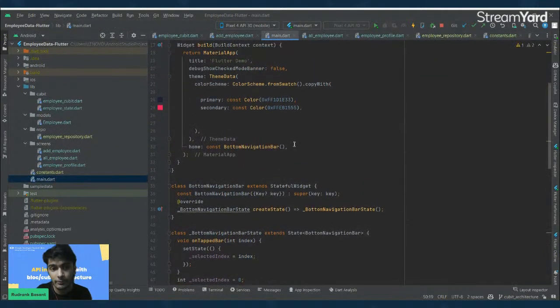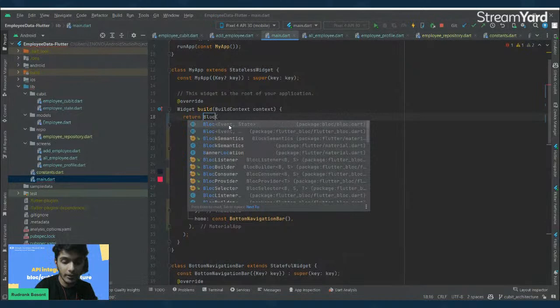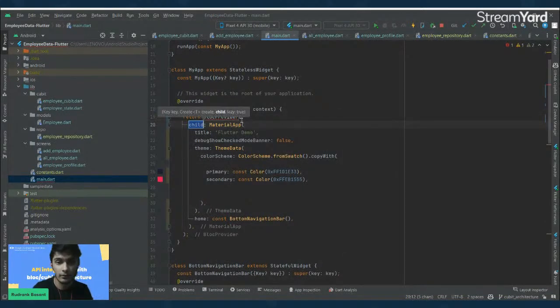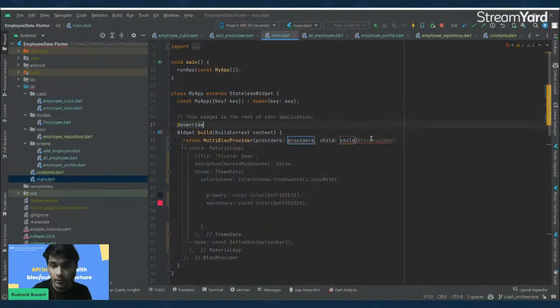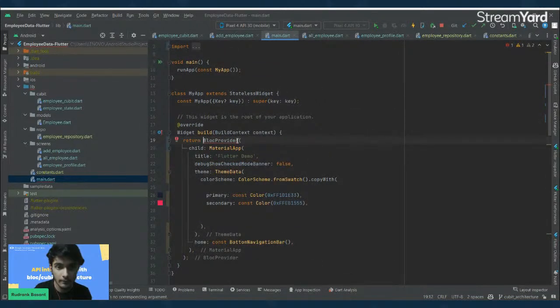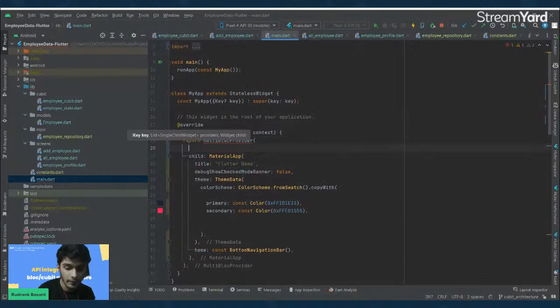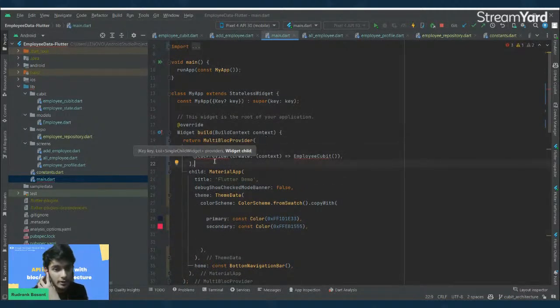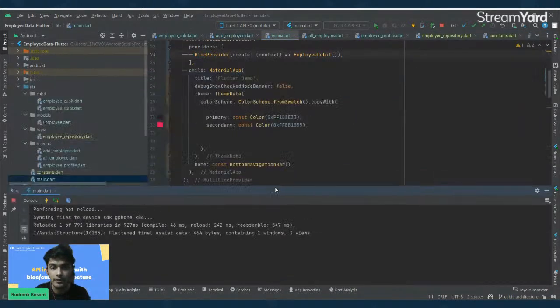file, as I mentioned in the PPT, we need to provide the block provider so that the UI knows that the widget tree receives the qubits. A multi-block provider, and we will be having providers and employee qubits. Right. Cool. We're having a few errors and we'll be solving errors on the way.